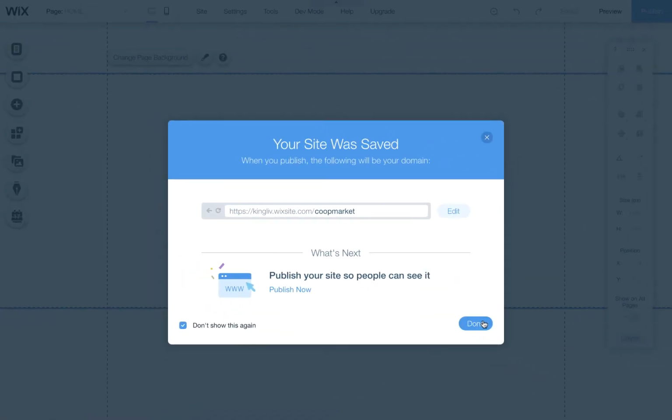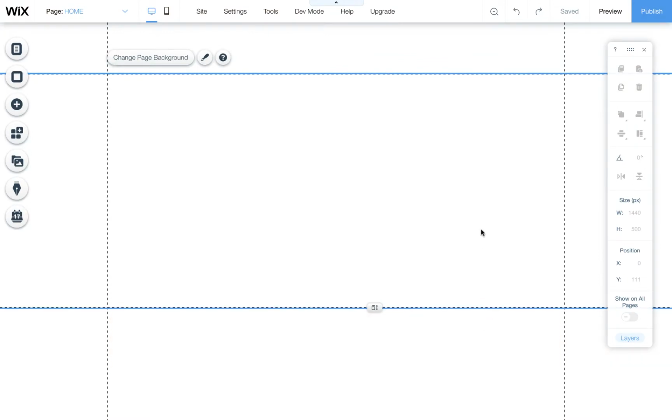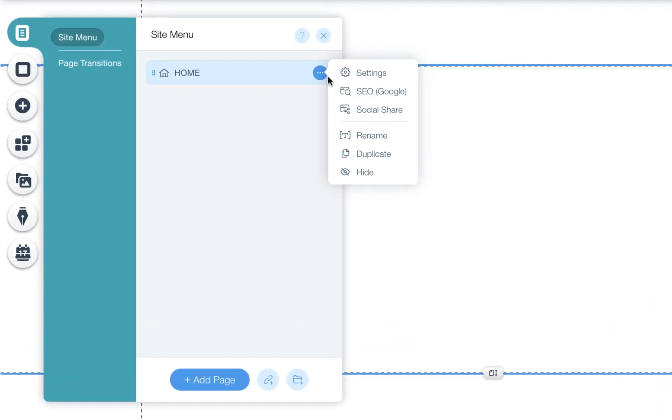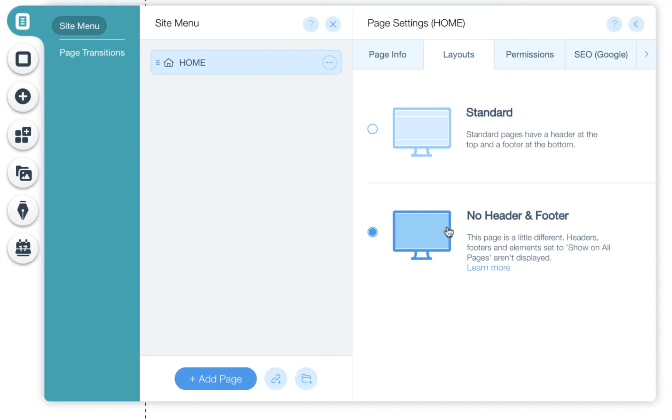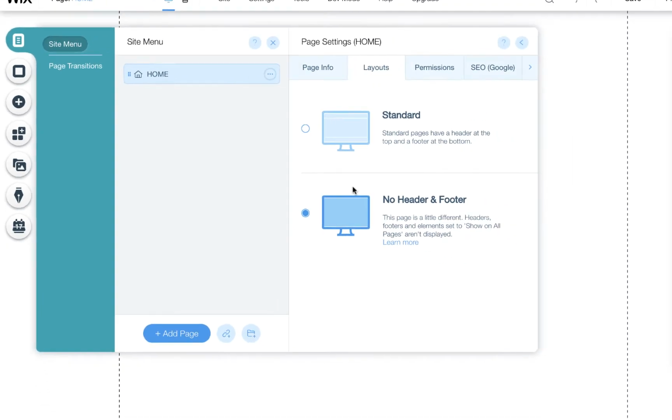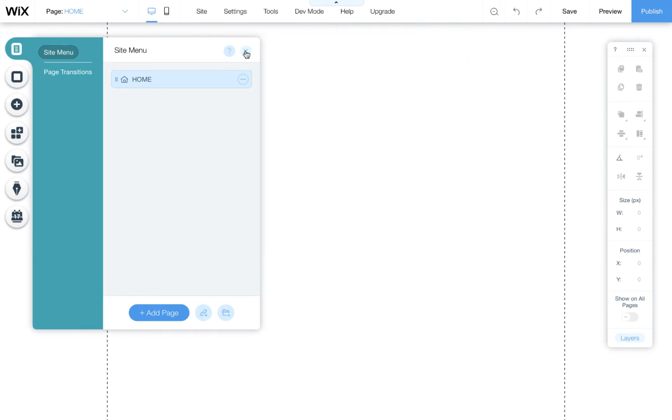Now that we've initiated the save, we're going to go ahead and customize our page layout. Since this is a one-page design, we can get rid of the header and footer just by going to Menu and Pages, heading to the layout, and choosing No Header and Footer. This is a great trick for one-page layouts like landing pages and websites like this.